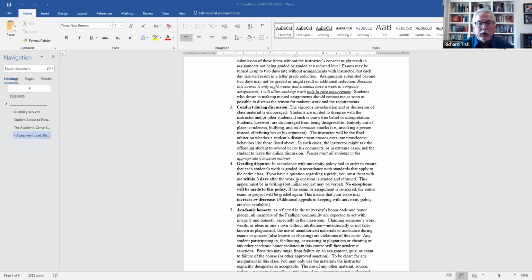So the instructor will be the final arbiter on whether a student's disagreement in class crosses these lines and there's unwelcome behavior involved with it. In such cases, the instructor might ask the offending student to reword her or his comments, or in extreme cases, ask the student to leave the online discussion. In other words, please treat all students in the appropriate Christian manner.